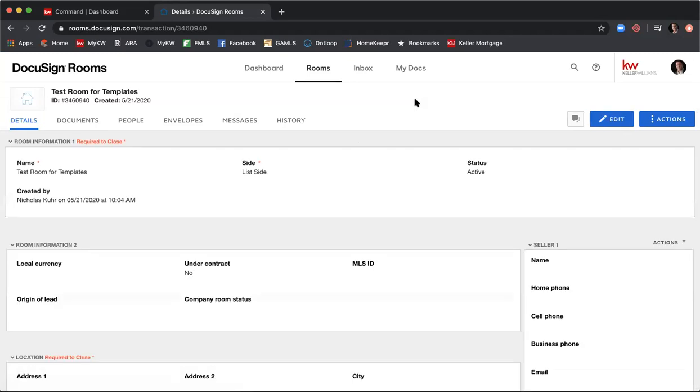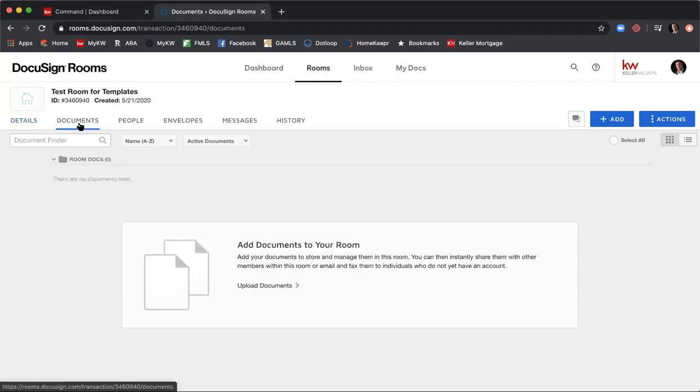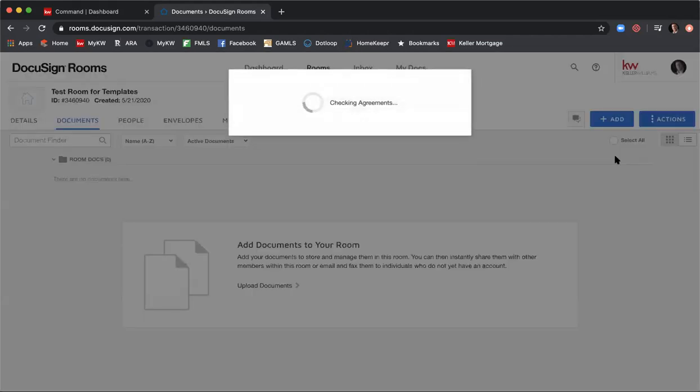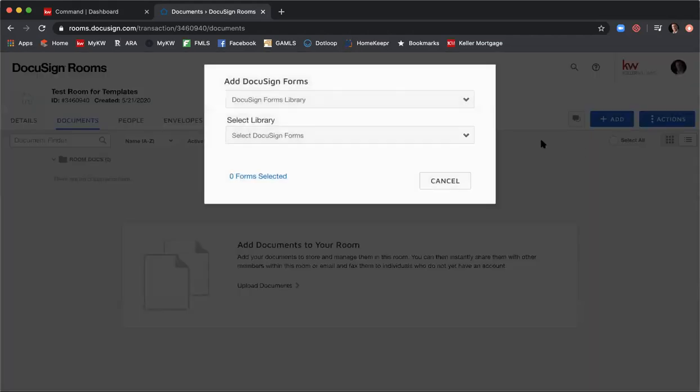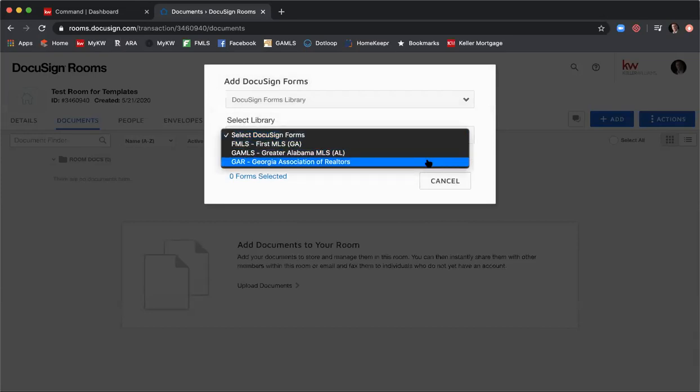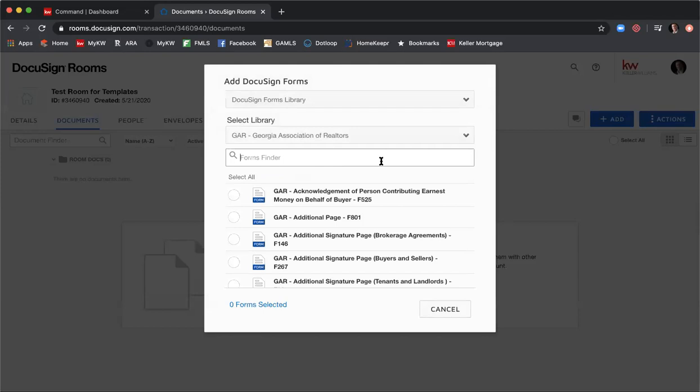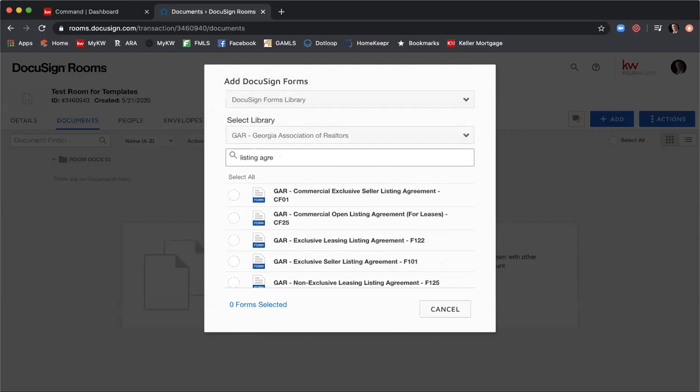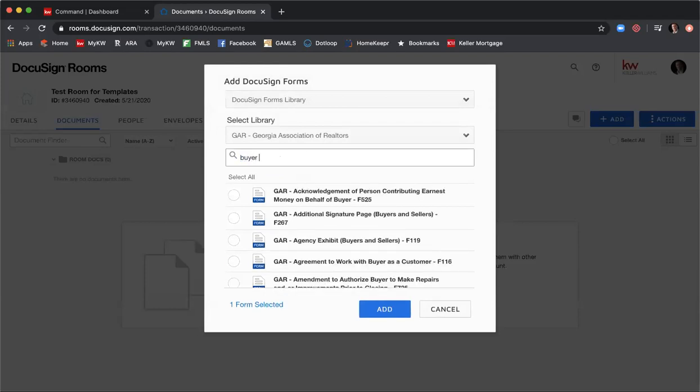Traditionally, when you're setting up your room, you'd fill out all the information in the details tab, but I'm not going to do that today because I really just want to grab the GAR forms that I'm going to set up templates for. To get those documents, I'll click add, select DocuSign forms, and then select the GAR library, and I'm just going to search for listing agreement. I'll select the seller listing agreement, and I also want to set up the buyer brokerage agreement.